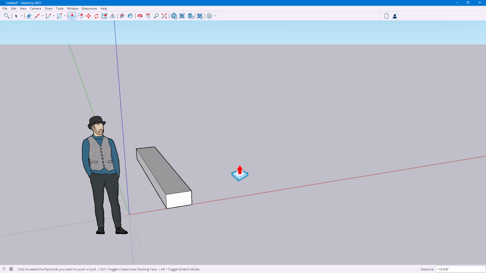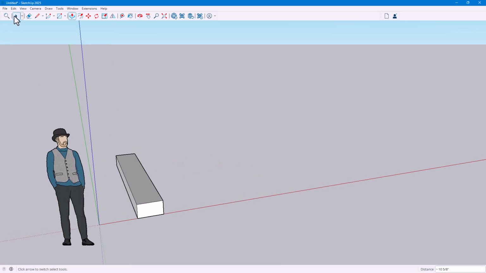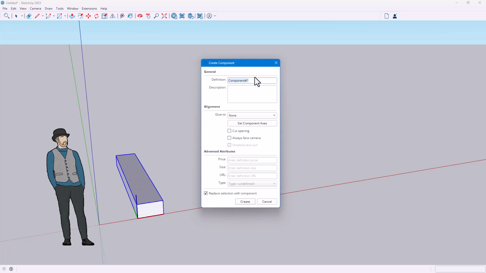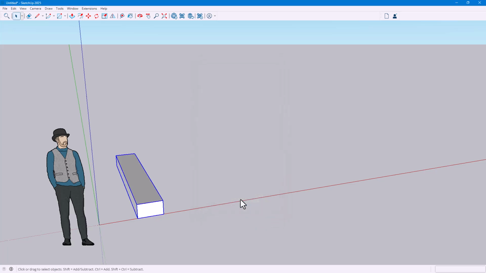So now I'm going to duplicate these out. But before that, I'm going to turn it into a component right here. So I'm going to right click, and over here you can see that make component is an option. So I'm just going to name it stair and click on create, just like this.